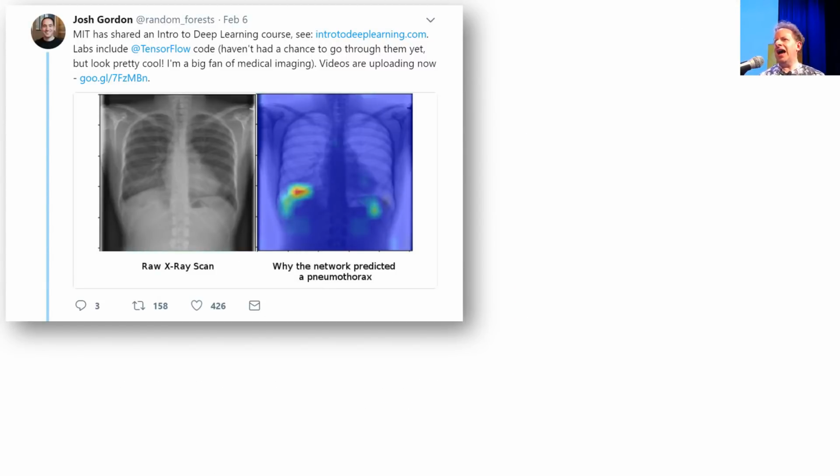Having said that, I don't really want you to go to OpenAI or Google Brain. What I really want you to do is go back to your workplace or your passion project and apply these skills there. Let me give you an example.